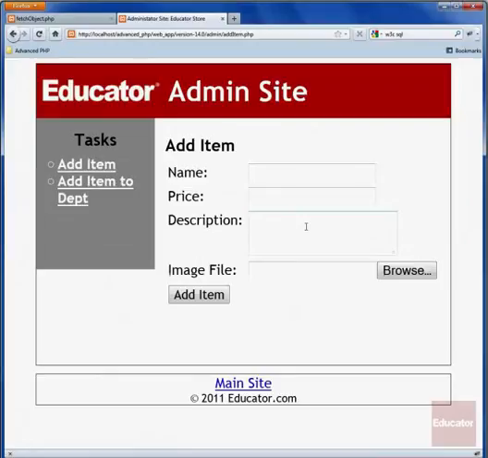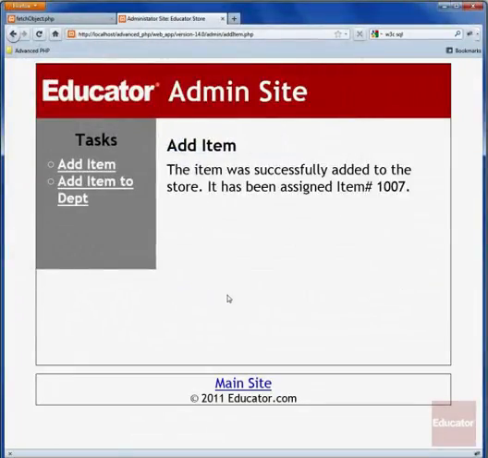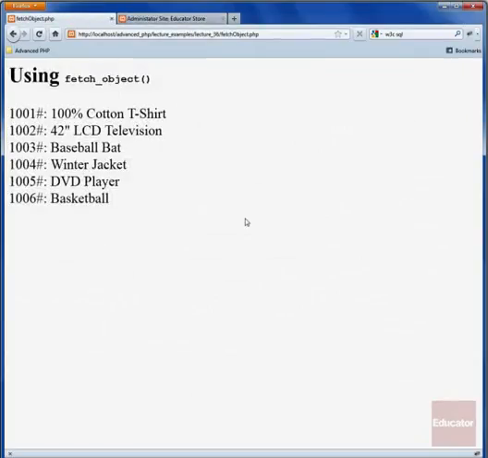Just to show you how it works dynamically as the database changes, and to show you that it's actually working when we add new items, I'm just going to add a new item to our database using the admin site that we created in our last version of the web application. It's going to say item 1007 was added. And so now if we refresh our page that loads all of the items from our items table, we can see that item 1007 has been added as well.